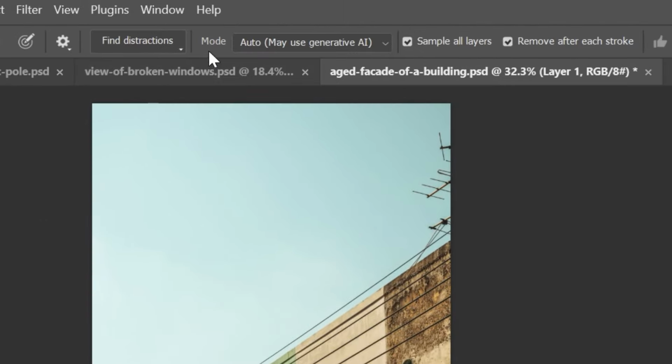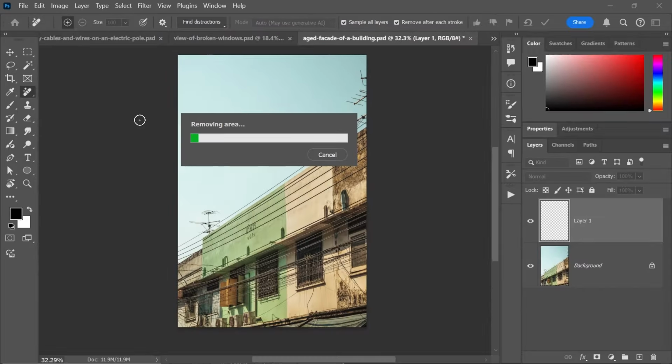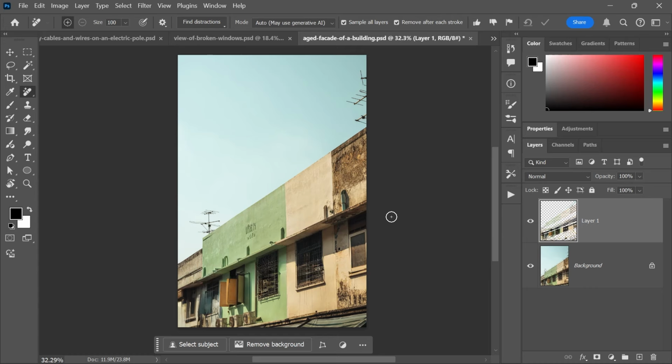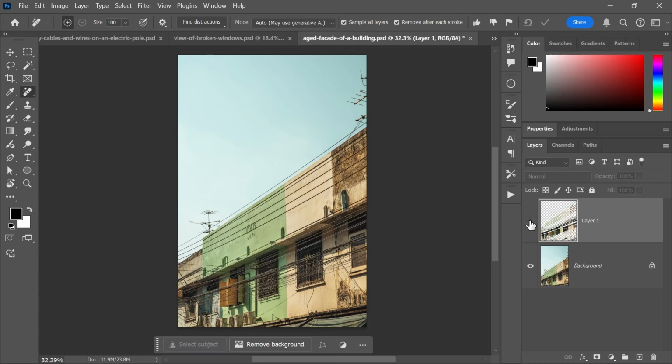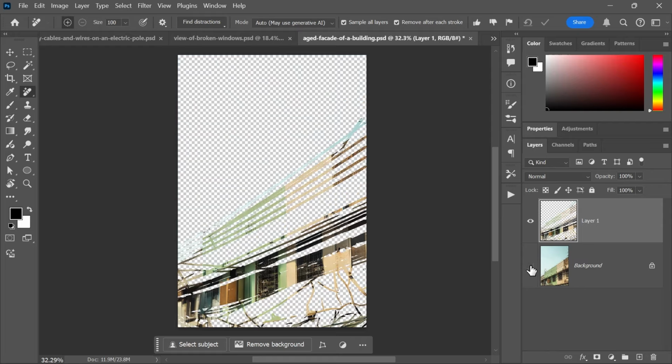And up here in the options bar, set the mode to auto, check sample all layers, click on find distractions, and choose wires and cables. Wait for it to process, and done. Wires removed. This is before, and this is after. And as you can see, this is all happening on a separate layer.